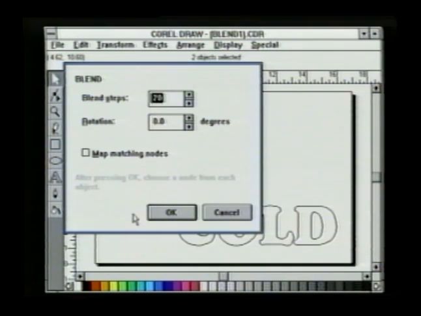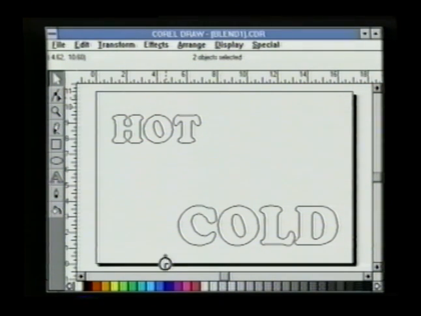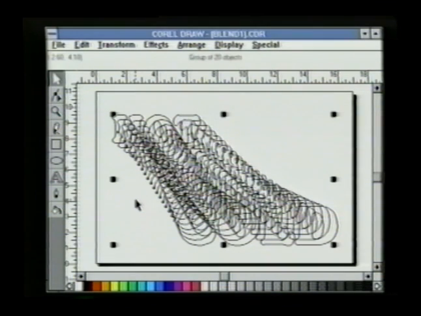Within this dialog box, I can set the number of blend steps. In other words, in this case, there will be 20 steps from one object to the other, and I can also put a rotation on the blend if I want the object to rotate as it transforms from one object to the other, and I can also tell Corel Draw to map matching nodes. In this case, I'm not going to set that option, and there's further explanation about that in your manual. Now when I click OK, you'll see the effect occur that it's changing from one object to the other.